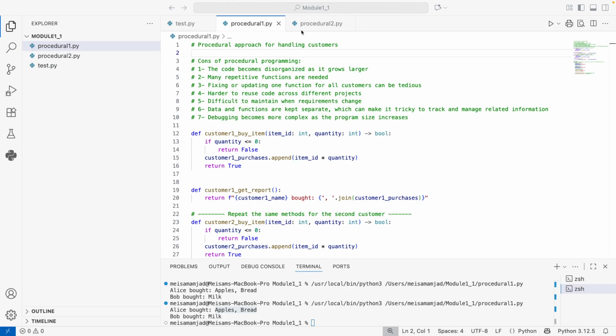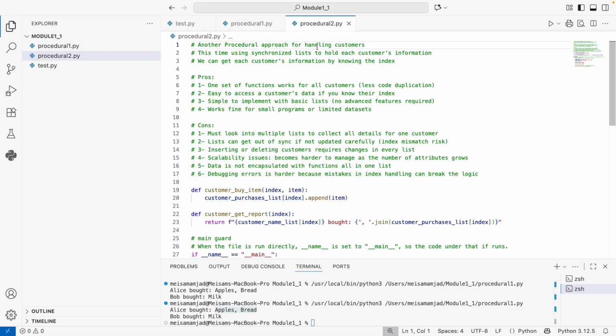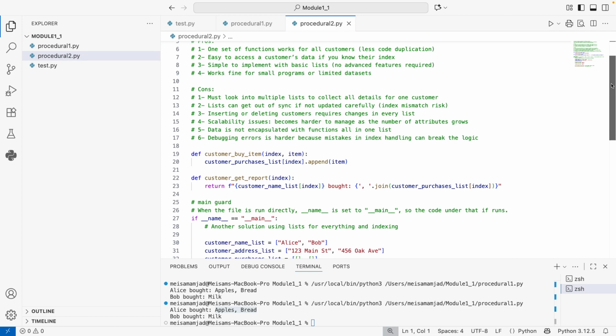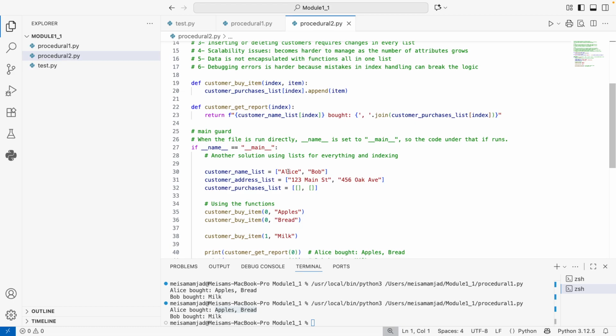Now you might say, okay, this code, I can improve it. I don't need to know object-oriented programming. I can actually improve it. So instead of basically repeating the same function and everything, I'm just going to create a list of customers, and I'm just going to use indexing for referring to each customer.